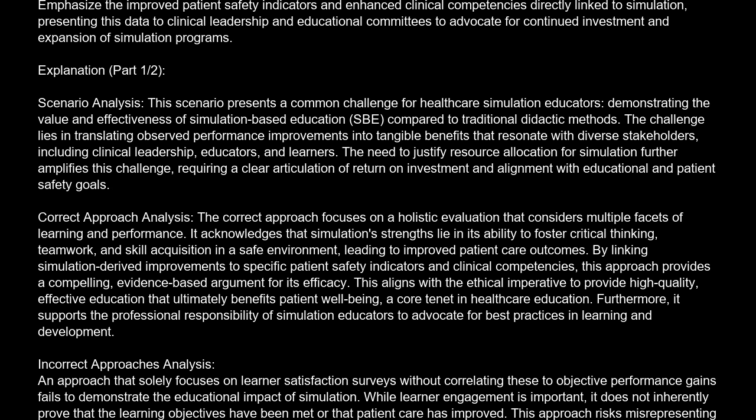By linking simulation-derived improvements to specific patient safety indicators and clinical competencies, this approach provides a compelling, evidence-based argument for its efficacy. This aligns with the ethical imperative to provide high-quality, effective education that ultimately benefits patient well-being, a core tenet in healthcare education. Furthermore, it supports the professional responsibility of simulation educators to advocate for best practices in learning and development. Incorrect approaches analysis.